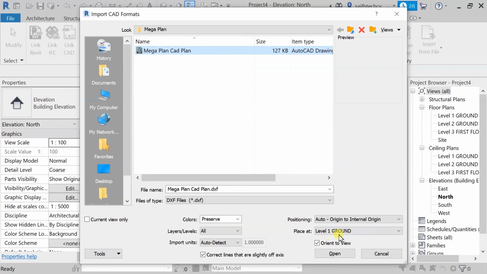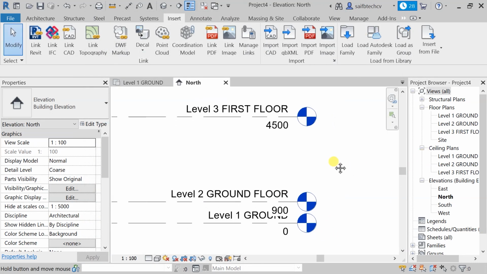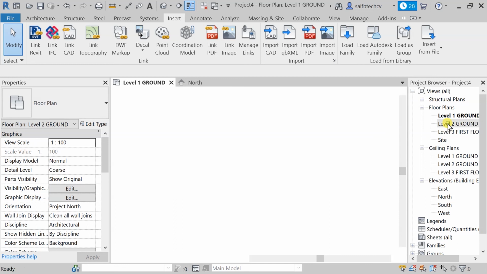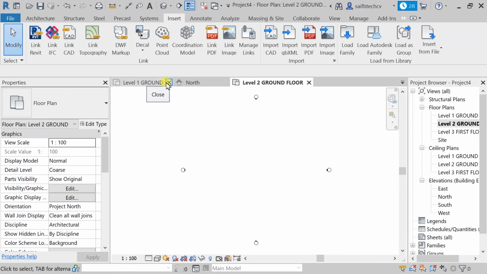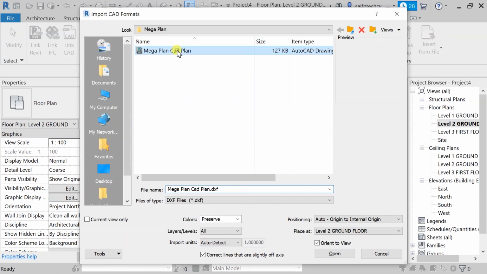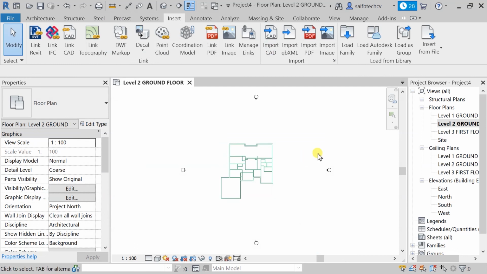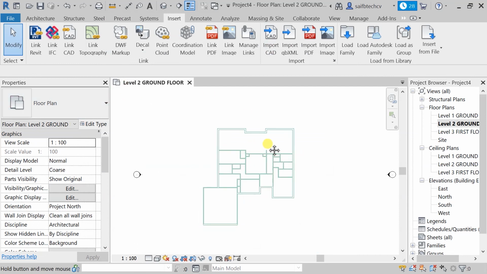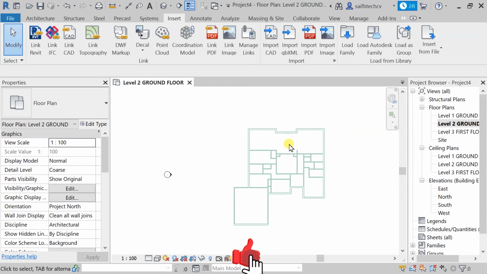But you can see that this one will get placed at Ground, and I want to place it at the ground floor. You're not getting the option for that here, so let's go to the ground floor view. I will close this one, and then go and click Import CAD. Now we are getting the option Level 2 Ground Floor. After that, all you need is to hit OK, and the file will open at Level 2 Ground Floor. You can see how easy it was to import the CAD file in Revit.